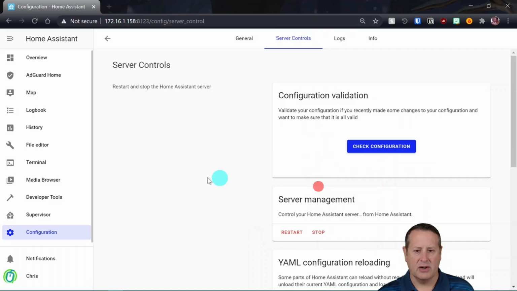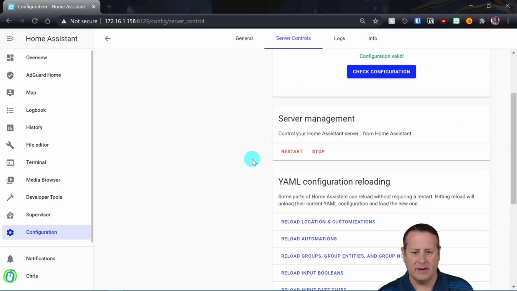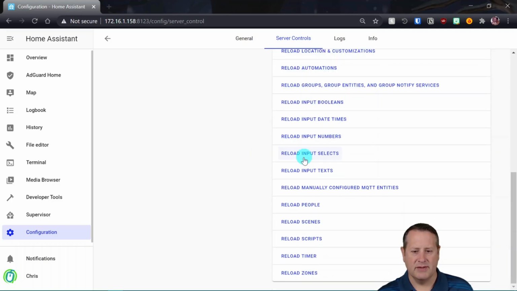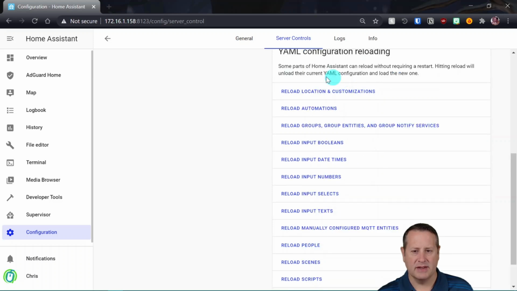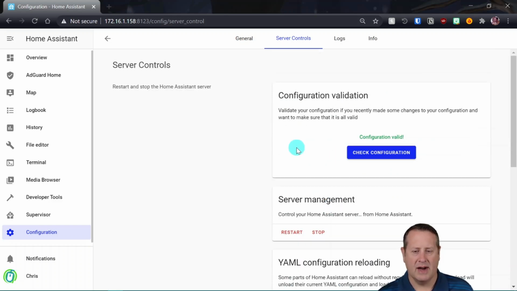So under server controls, you're going to do a lot of work where you may need to restart a section of Home Assistant, or a part of Home Assistant, or you're going to need to restart the whole thing. Configuration validation is very important, so you always want to click that before you restart anything. You can restart the server here, and then you can restart specific sections of Home Assistant. So you can do automations, groups, entities, notify services, Boolean states, etc., etc. So this is an important area you'll spend some time in.